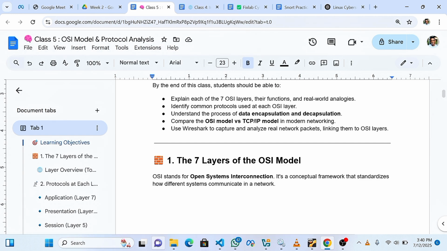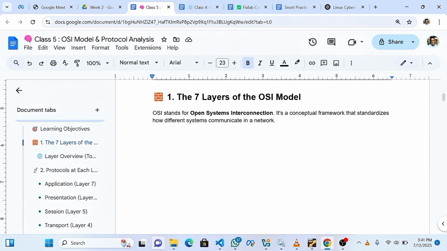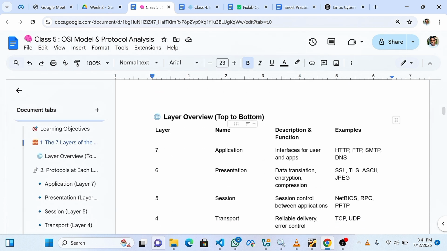So today we're just going to basically focus on the 7 OSI layers. OSI stands for Open System Interconnection. It's a conceptual framework that standardizes how different systems communicate in a network. So the OSI model can be explained using this table.